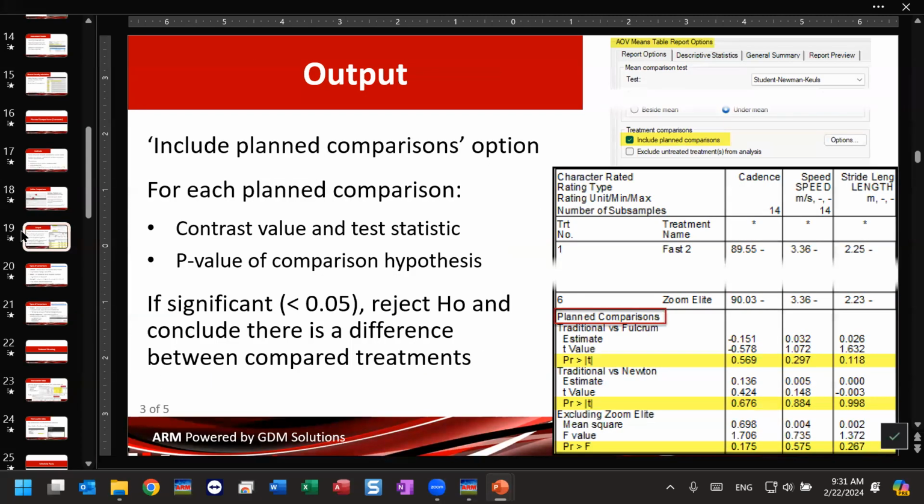Then once you've defined the comparison, the output to actually run that test is just on the AOV means table report. There's a new option at the bottom of the report settings where you can turn on the planned comparisons. Then on the AOV report, there's an inserted table right underneath your treatment means that gets added.